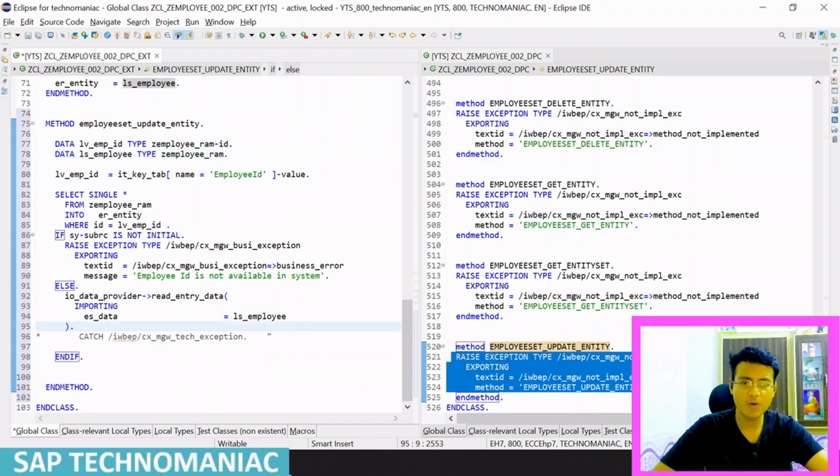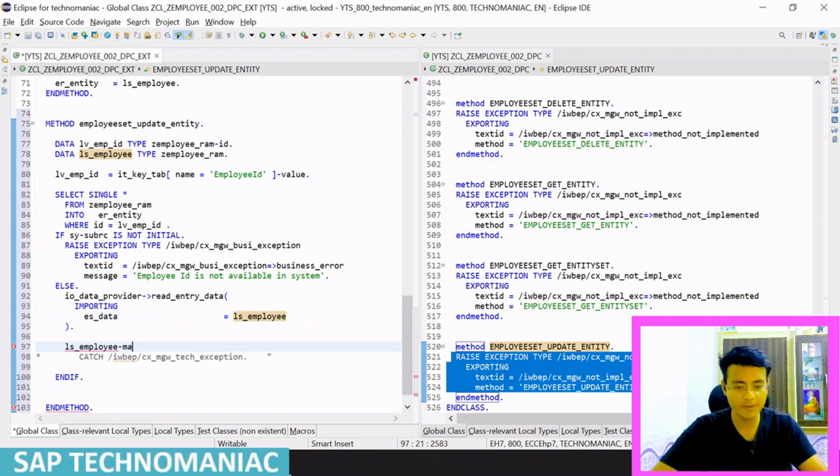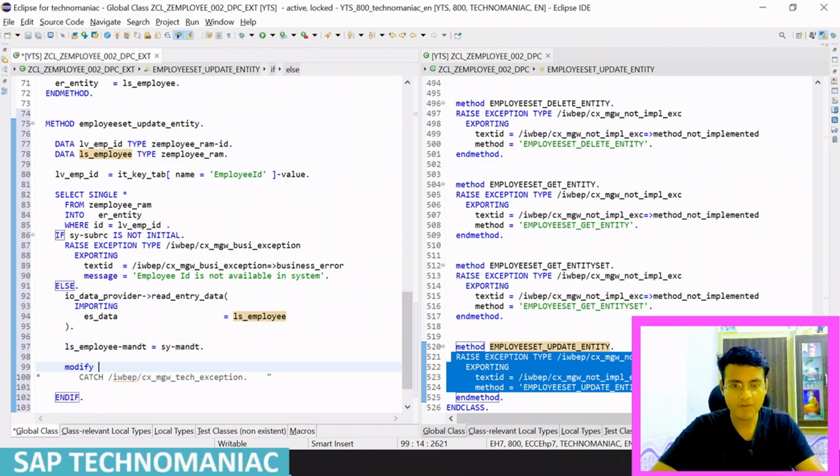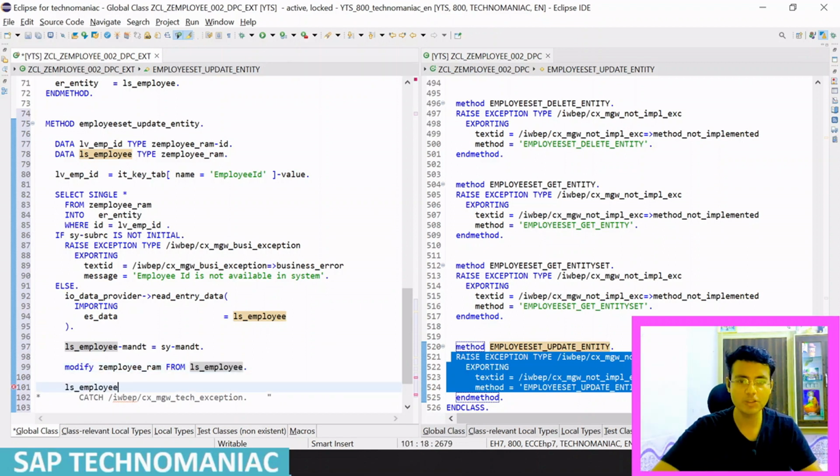And once we got the data in LS_EMPLOYEE, we have to update the mandate field, because the mandate field will not be coming from the front end, equal to SY-MANDT. And as soon as you update this, we have to modify our Z_EMPLOYEE_RAM table. Control C, Control V, from this particular work area, whatever new data we got. And as soon as it is successfully modified, we have to pass this old data.